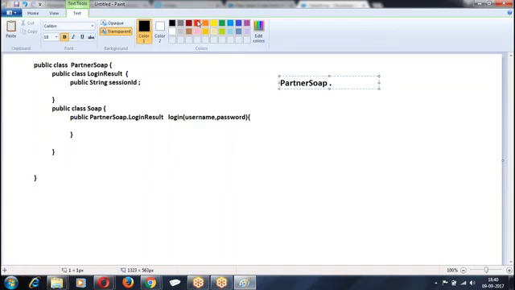PartnerSoap.Soap, for the inner class, PartnerSoap.Soap sp is equal to new... This is how we create an object. Am I right? Outer class dot inner class. If you are calling a method called login.